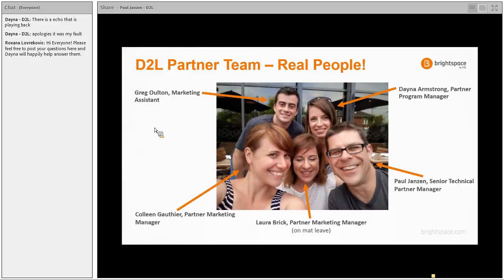And just to hammer it home, the partner team is real people. And this is important for customers to know, is that these 5 smiling faces actually work at D2L, and we're here to serve you, and we're here to serve partners. So we have Colleen in the bottom left. She's our marketing person. Greg is our marketing assistant. He also responds to any emails that go to partners@d2l.com.